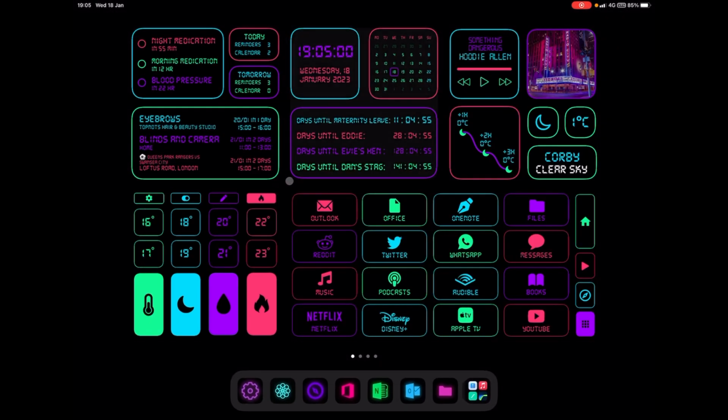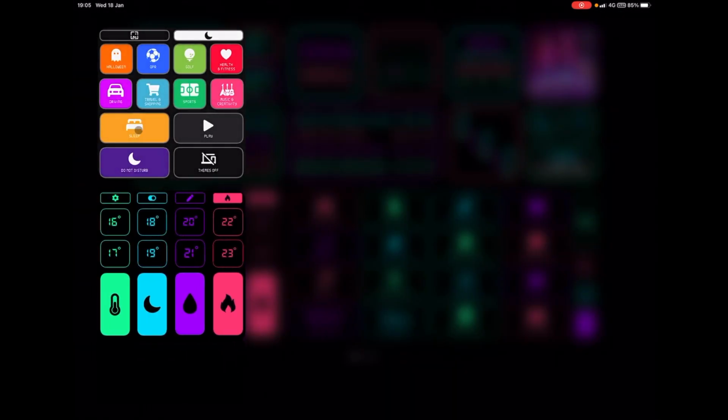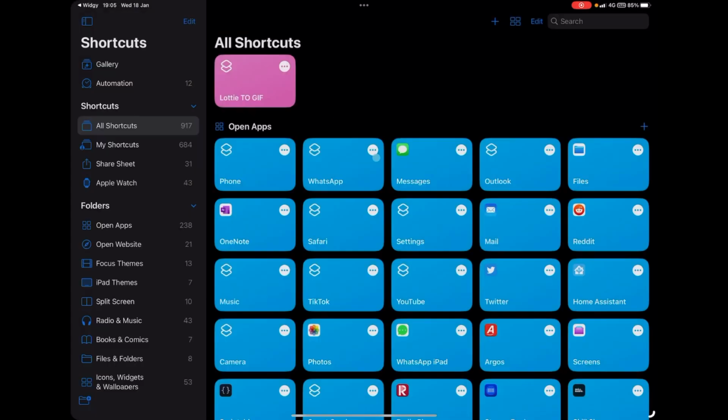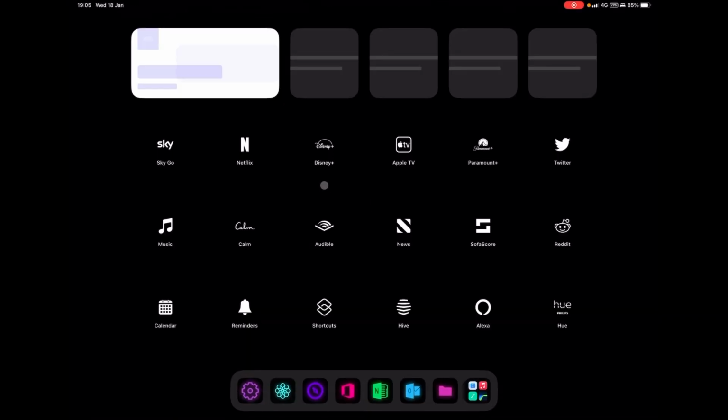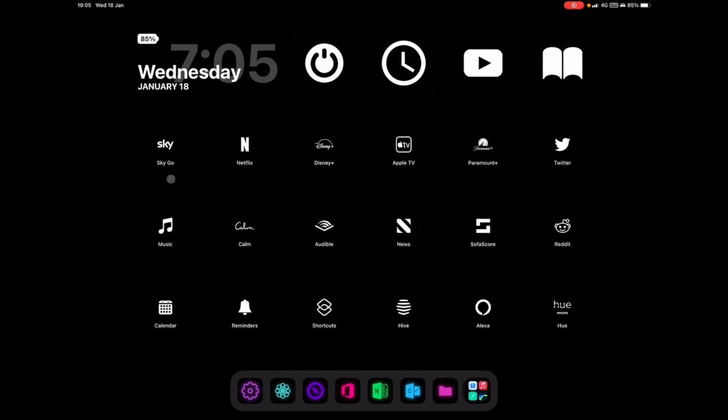So I think that's it for the main themes. I will show you my sleep theme. This automatically turns on. I've got an automation that runs when I put my phone on charge after 10 p.m. And it has all my viewing, reading, and just nighttime apps really. It's got my everything off button, which I showed you earlier, and an alarm that sets an alarm for the morning.